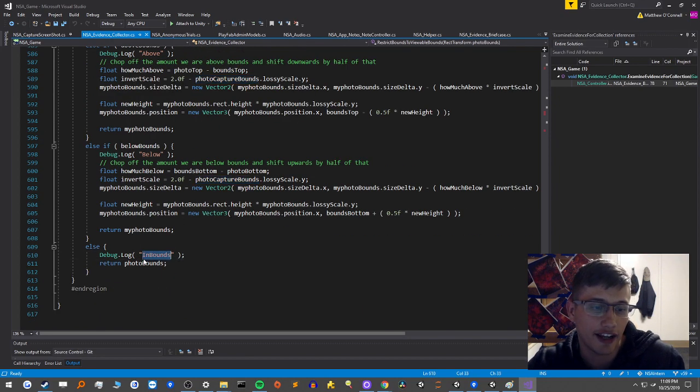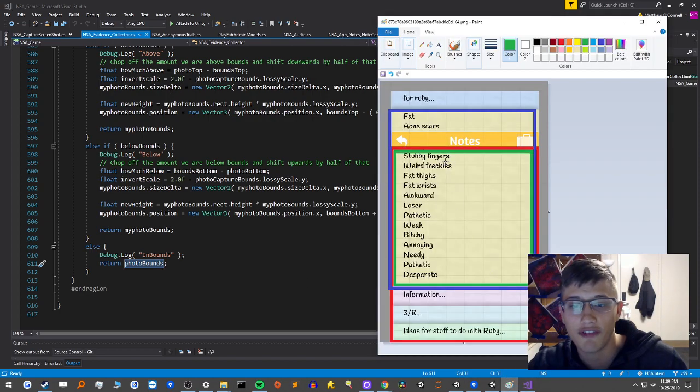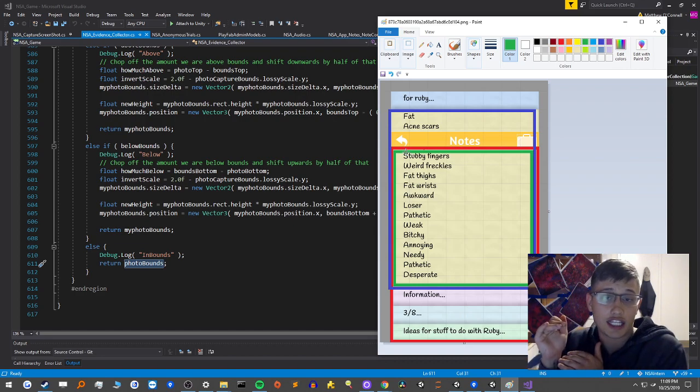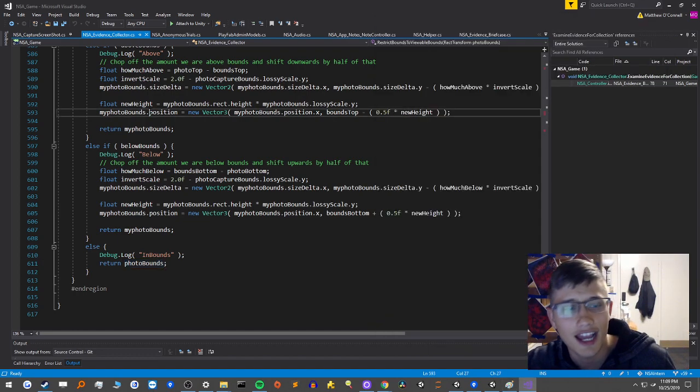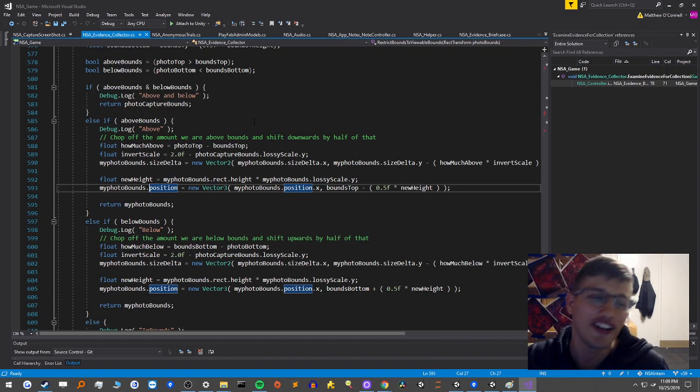Another edge case here is if it's not above or below. So if our blue rectangle is instead already in the position that the green is, it's already in a nice location, then we don't have to worry about anything. Just take the photo. The fun part comes when it's above or below the bounds.